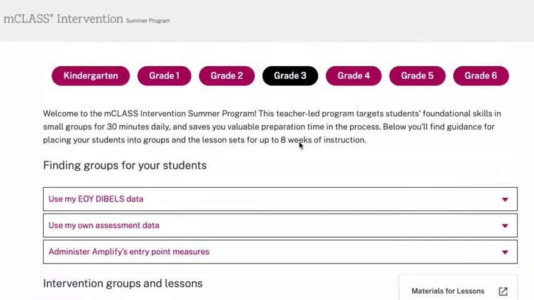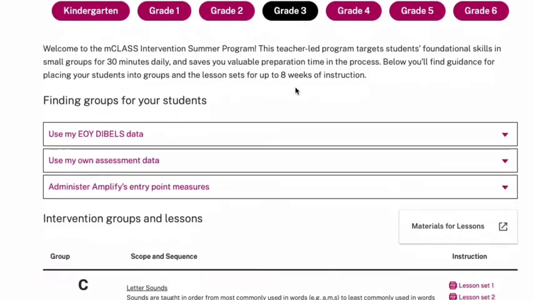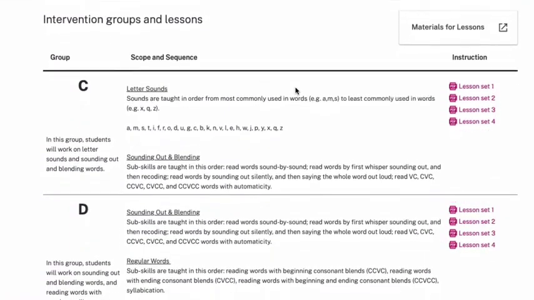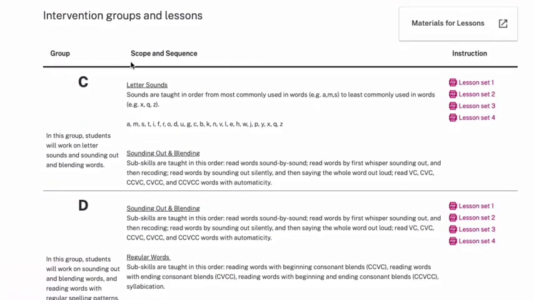Now that you know how to assign students to groups, you'll go back to the summer program site, find your grade level, scroll down, and here in the lessons table, you'll find the group with your 4 lesson sets. We've provided the scope and sequence for these lessons as well. Each lesson set will be used across 2 weeks or 10 days of instruction. Please start with lesson set 1 and work your way forward within the group for as many days as you have summer school.